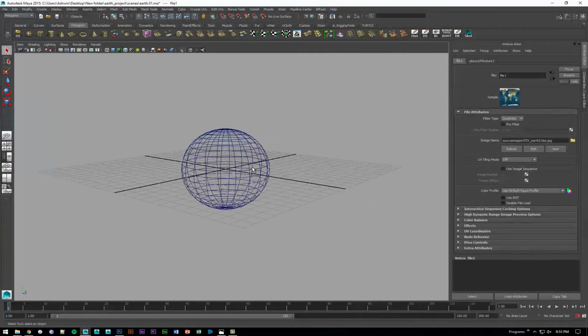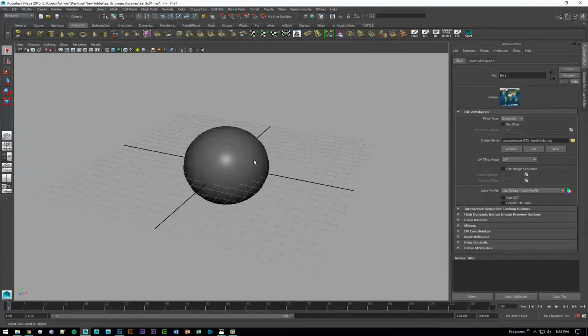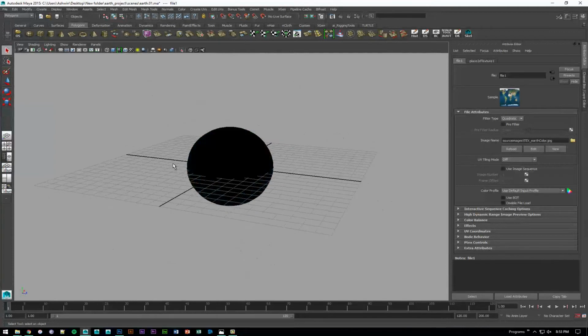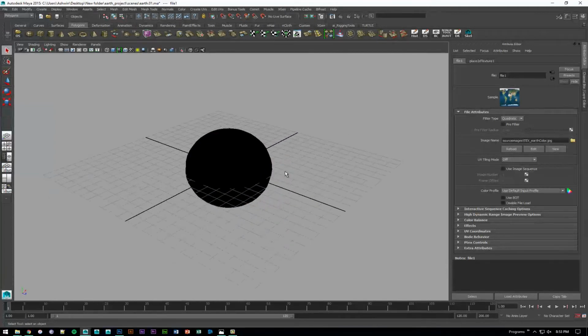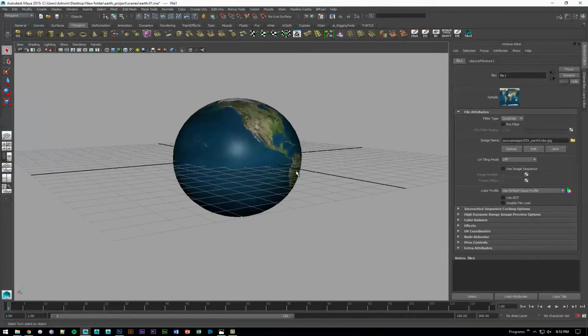Remember, pressing 4 gives me the wireframe, 5 is for solid surface, 6 is to show me the textures, 7 is to show me a lit version, and since I have no lights, everything is really dark. I'm just going to press 6. So a couple of quick little tweaks.